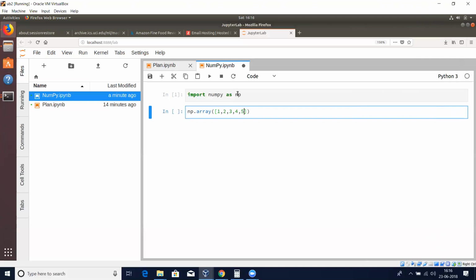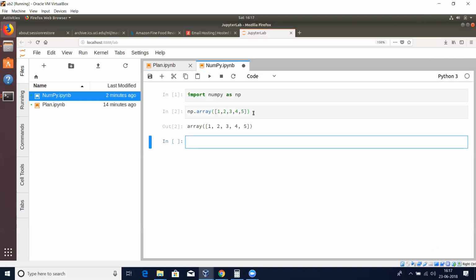So what are you doing here? You are creating a NumPy array. What is the function? You can see np.array. np.array means you are creating a NumPy array. And what are you passing inside? You're passing a Python list, isn't it? So what will it return? It will return a NumPy array from the list.